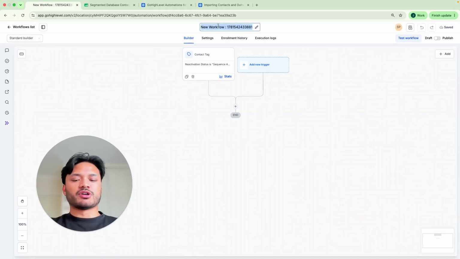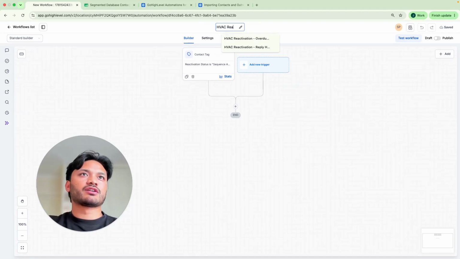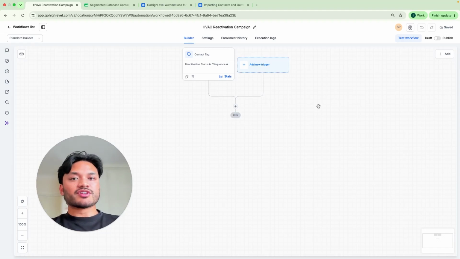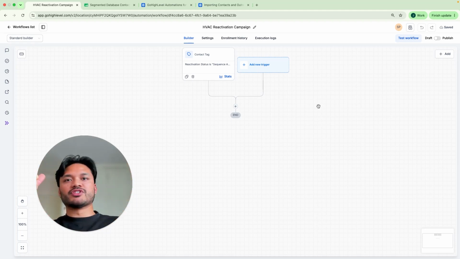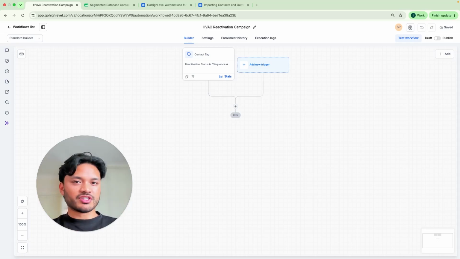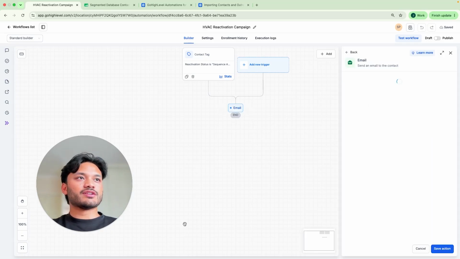Back to my workflow, I'm going to rename it HVAC Reactivation Campaign. What I'm going to show you with this workflow is the simplified version. You could include the likes of opportunities, where it makes it easier to see each contact and where every single one has got to and what particular stage they're at. But to keep this simple, I'm going to do the bare bones version of the database reactivation campaign. And then things like opportunities is something that you could expand upon this bare bones version that I'm going to talk through now.